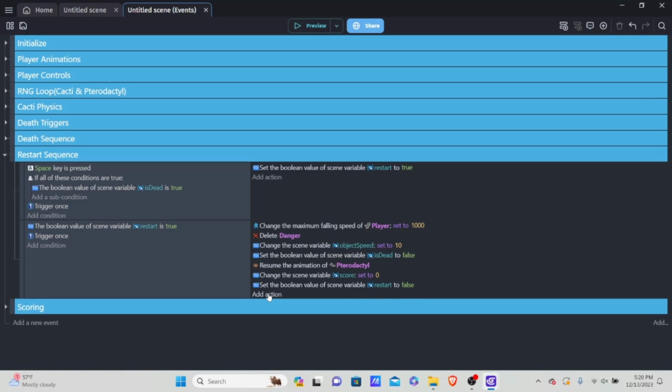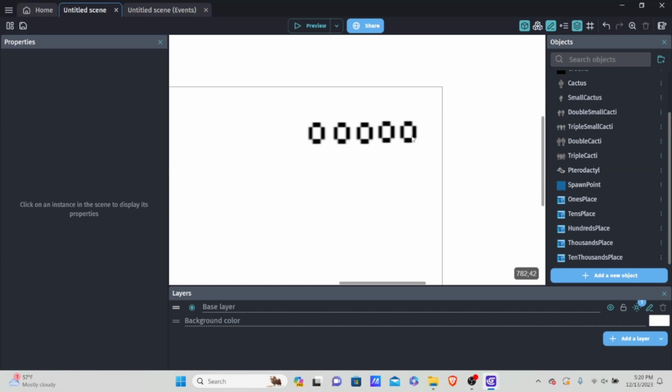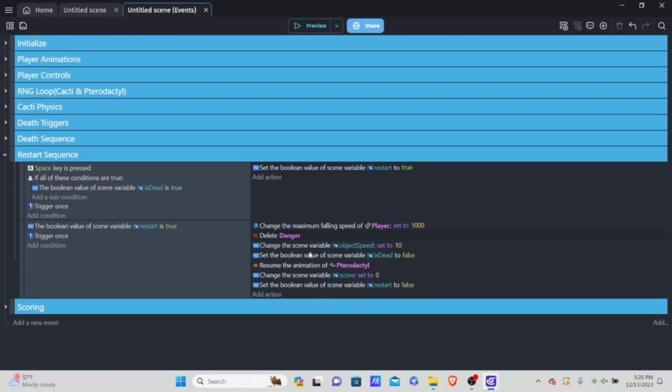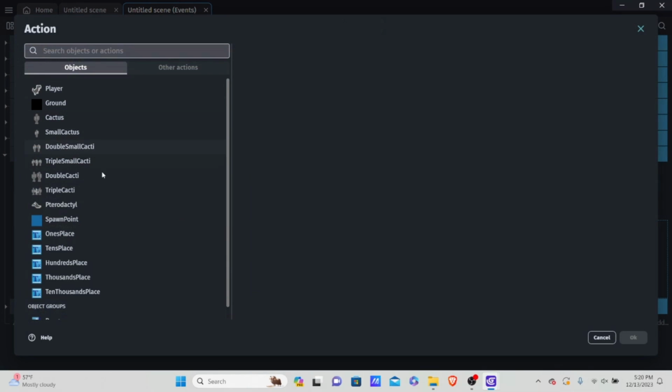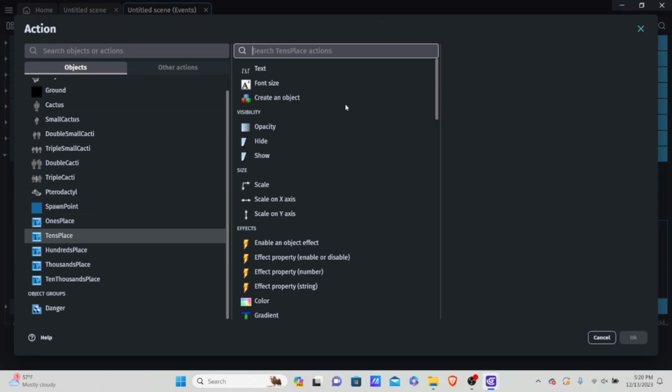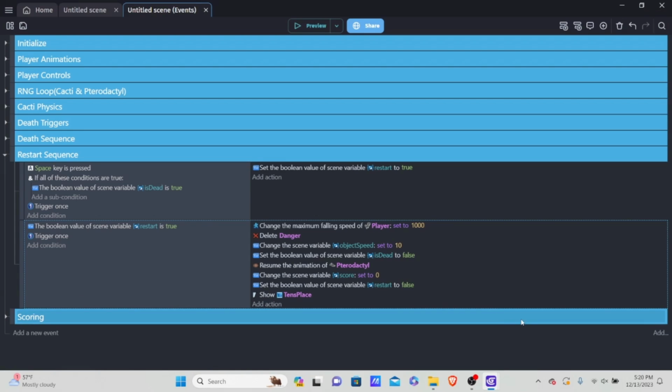Another thing we want to do is show all the rest of the values, because these other places besides the ones place, the hundreds, the tens place, all of these other places, they didn't move. They've only been hidden. So we want to show them. So I'm going to add an action. I'm going to go into the tens place. I'm going to show. I'm going to drag it over.